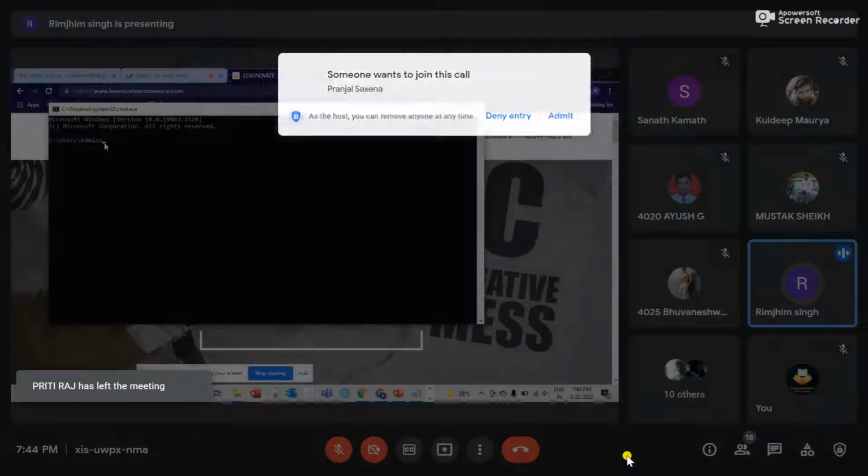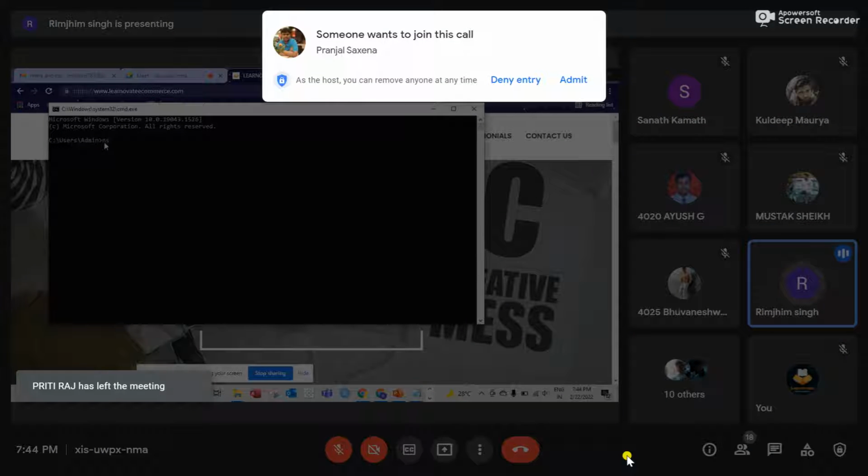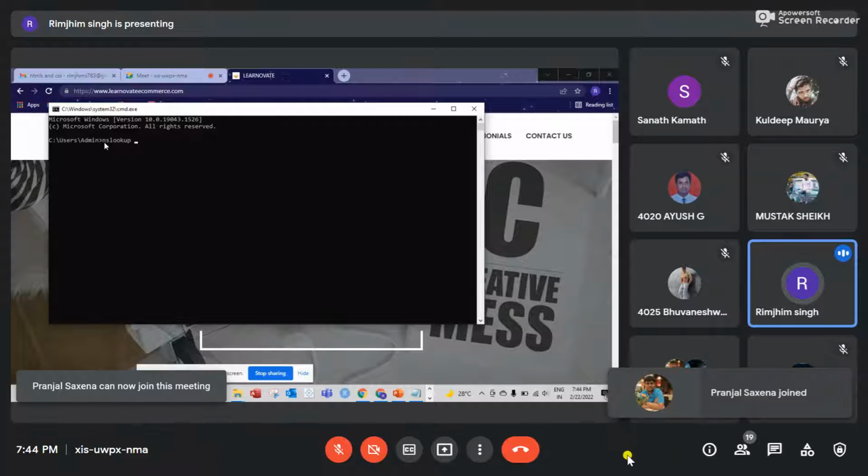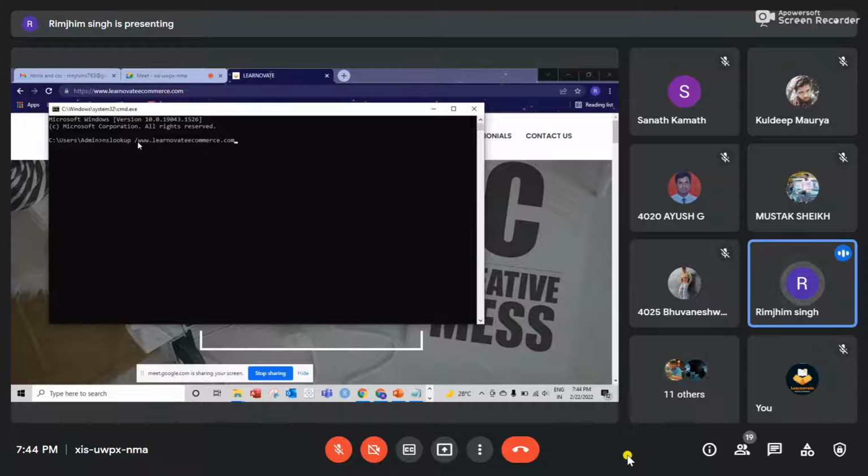After opening cmd, I'll fire an nslookup command, which will resolve my DNS query. This command is mainly used to resolve our queries in command prompt. So I'm typing nslookup and then www.learnovateecommerce.com. Okay, let's see the result.